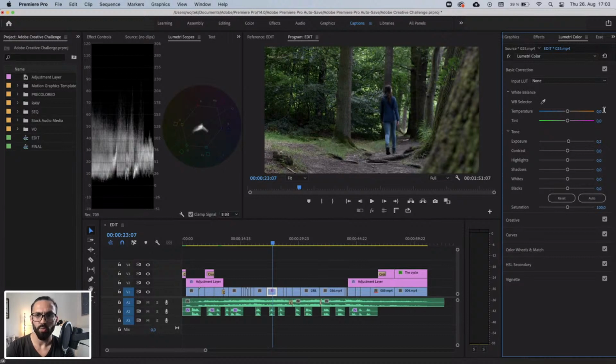I think I'd like to warm it up a little bit, so I can do that manually by either typing in a number, like I might go with 10, or actually using the slider. This looks fine to me. And I might also see if I'd like to correct the tint. Do I want it to be more greenish because we're in the forest, or do I actually want a little bit of magenta in it? Let me reset that. Now, like I said, this shot actually looks fine to me.